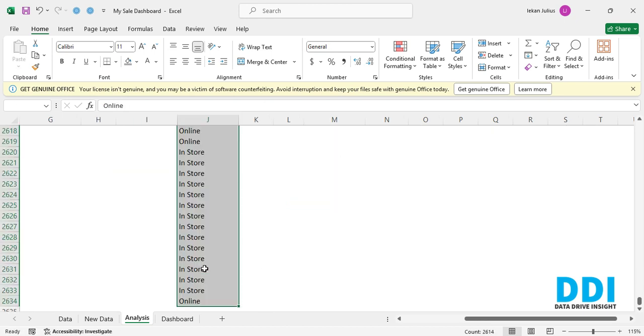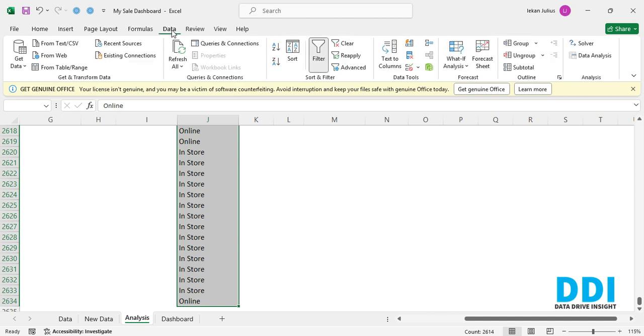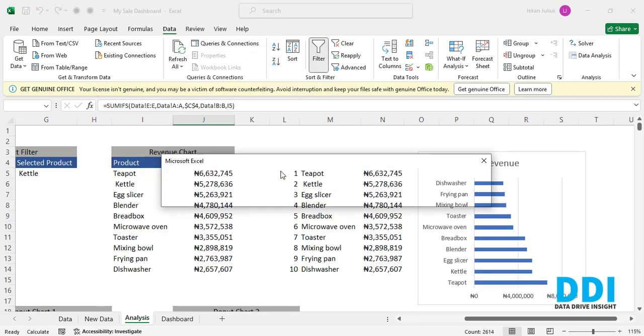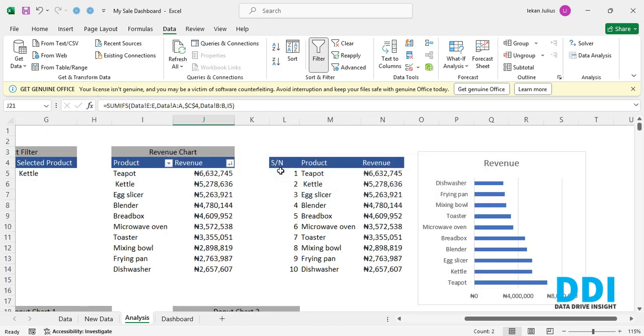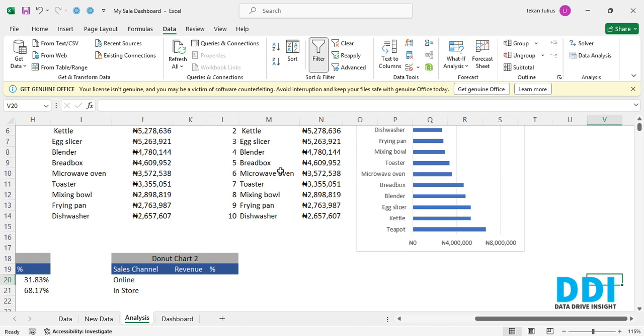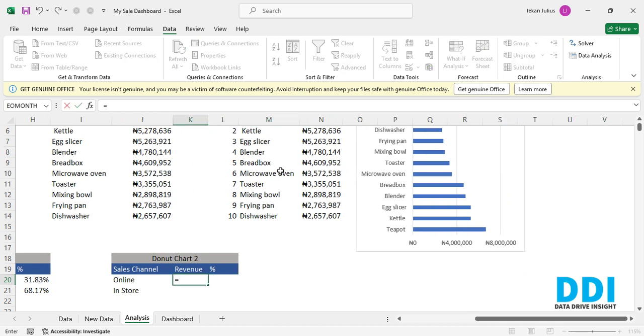Delete that, highlight this, then do our normal style, which is data. Under data we have remove duplicates. Again, okay, very good, thank you. So let's just copy this and paste that. So these are the two sales channels we have. So let's know our revenue per sales channel.